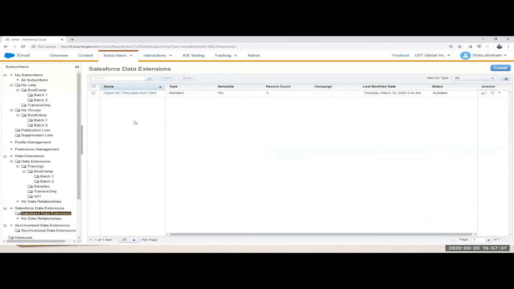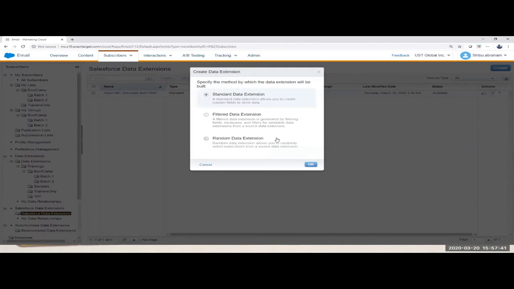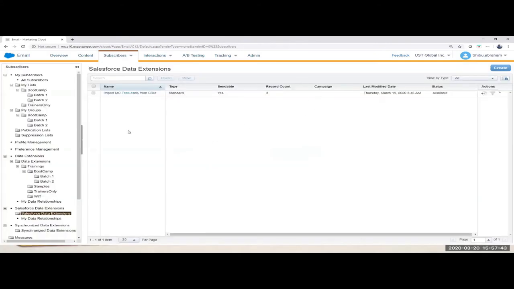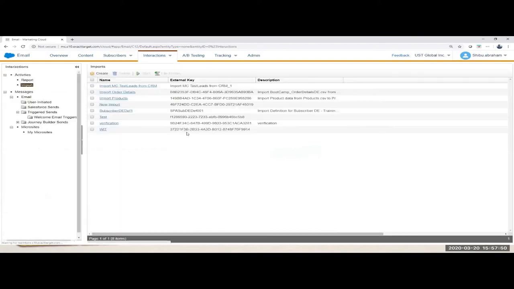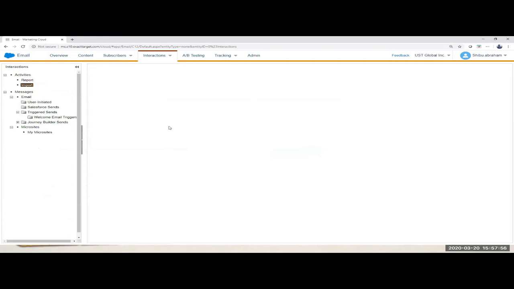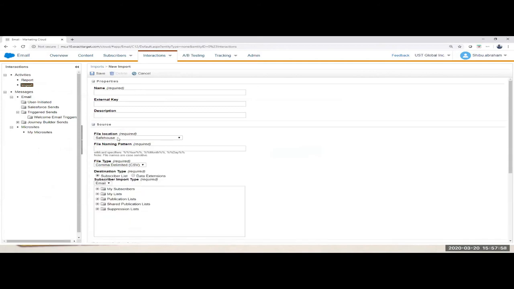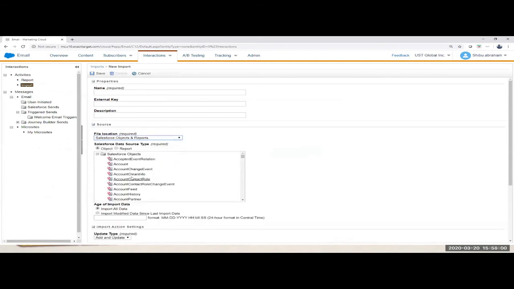You can manually create one, but then you have to import the data from Salesforce after that. Another way of doing it directly is to go here and say I want to import data from a Salesforce report. An easy way to do that is to name it, and then under locations, choose Salesforce objects and reports. Then I can either choose an object or a report.